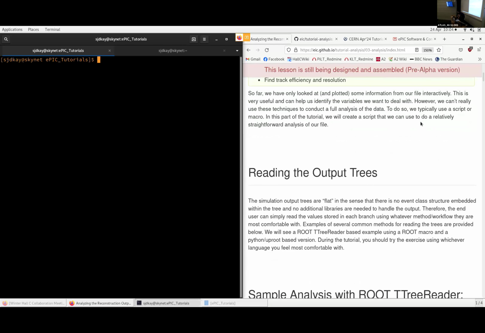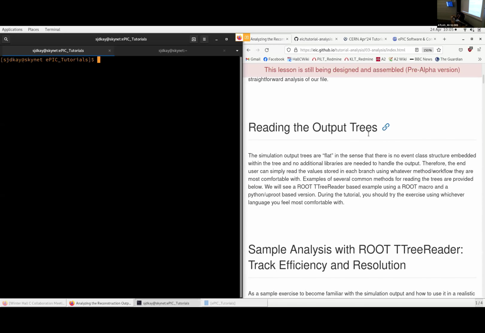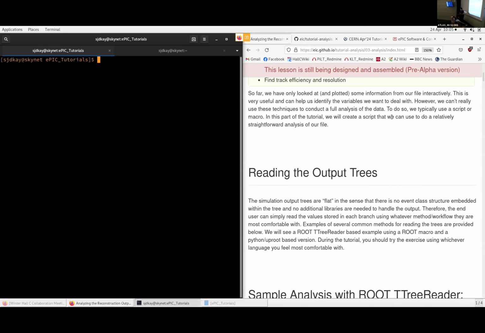We'll write a script, and in terms of reading these output trees, they have this PODIO output where effectively they're flat in the sense that there's no event class structure embedded in there. And we don't really need anything additional to handle the output. It's not some very specific format or anything like that. It's just a standard ROOT output, which you can analyze in a few different ways. We're going to look at a few examples. I'll briefly cover each of them. What I would say is that the two main ones included here are analysis using ROOT directly and ROOT using a TTreeReader method.